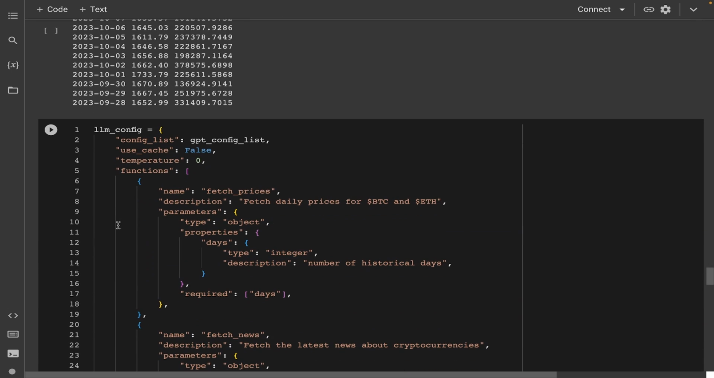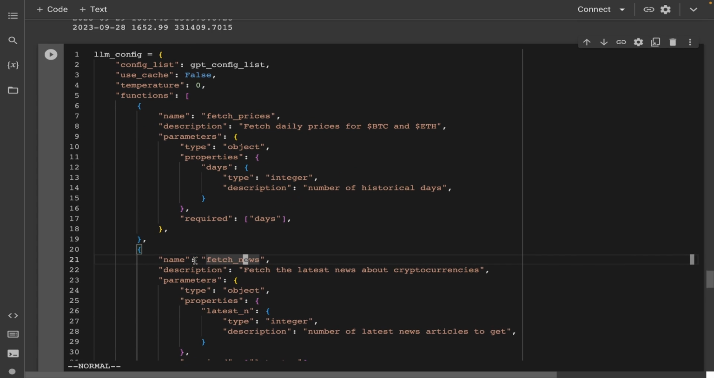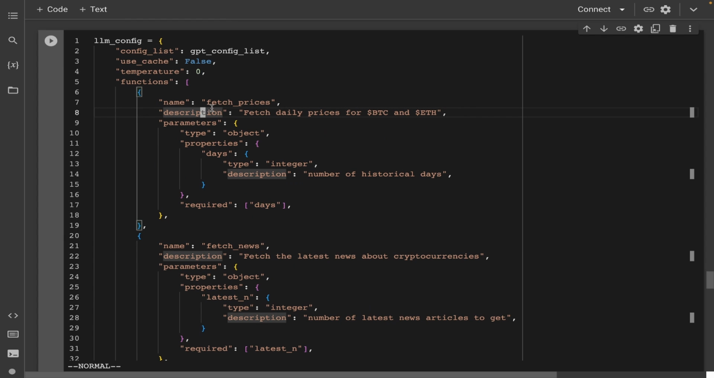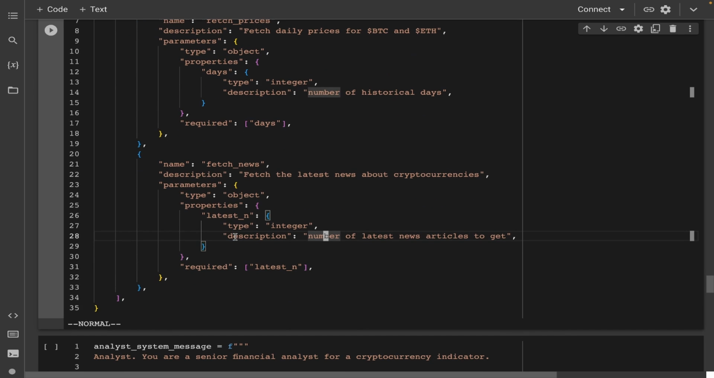And then I'm going to essentially map the functions fetch prices and fetch news so that one of the agents that I'm going to create is going to be able to execute these functions. And you are essentially describing the functions within the LLM config. The first is the name, then the description. You are also passing in some parameters, and then which parameters are required. In our case, we have just one parameter, days, and this is the number of historical dates as an integer. And then for the fetch news, pretty much similar things, where latest n is the number of the latest news articles to get. And you can see those two functions are passed in right here into the mapping.